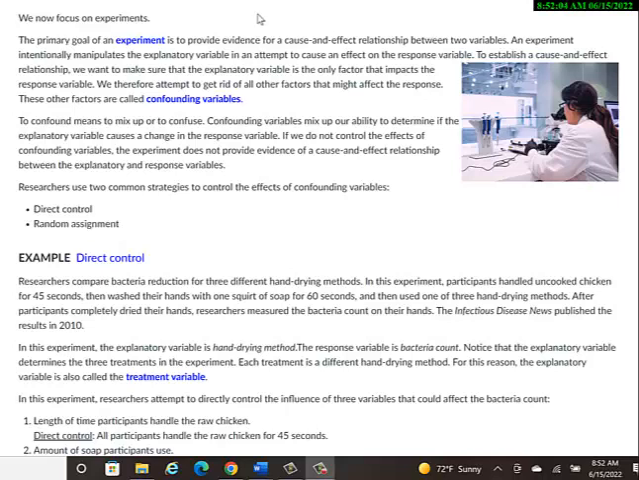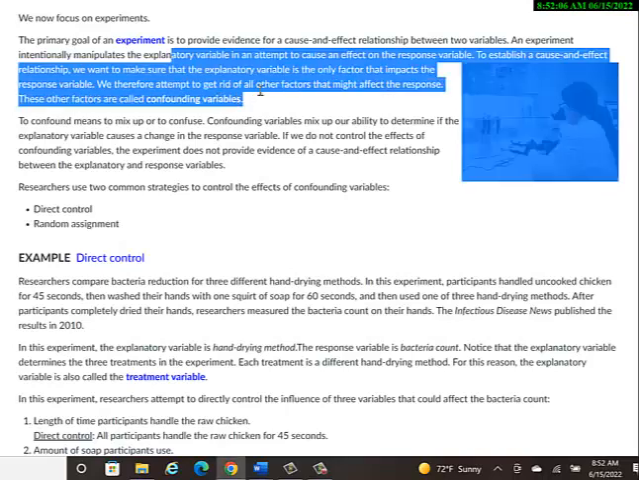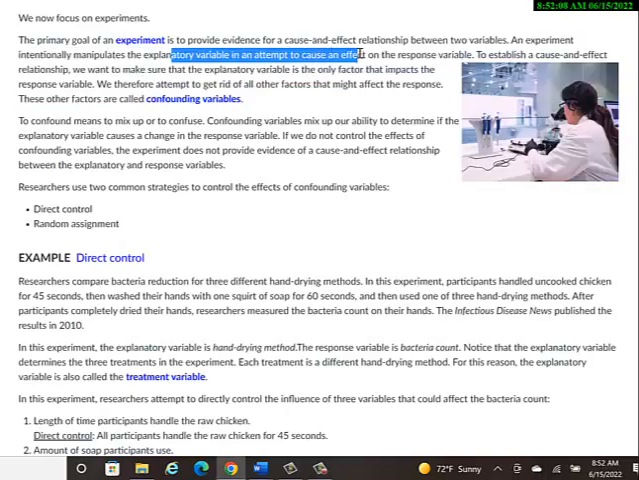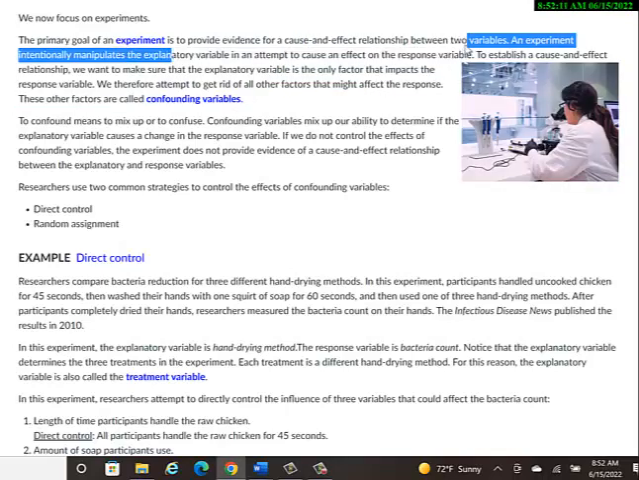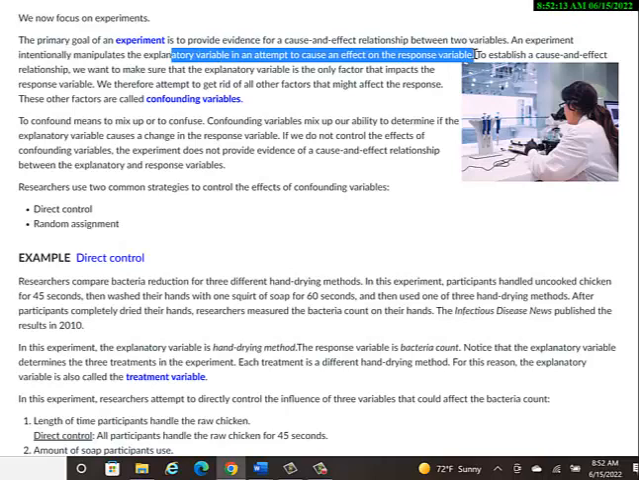So an experiment intentionally manipulates the explanatory variable, as we've talked about before, in an attempt to cause an effect on the response variable. So that's a little bit of review, just in case you forgot what an experiment is. Hopefully you wrote it down in your notes.